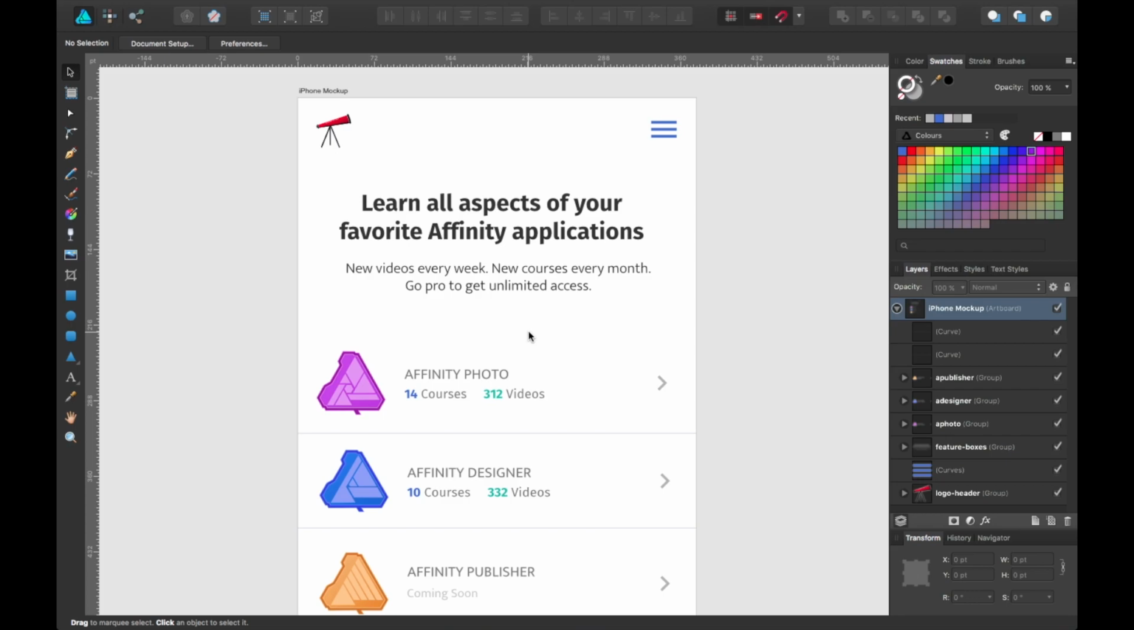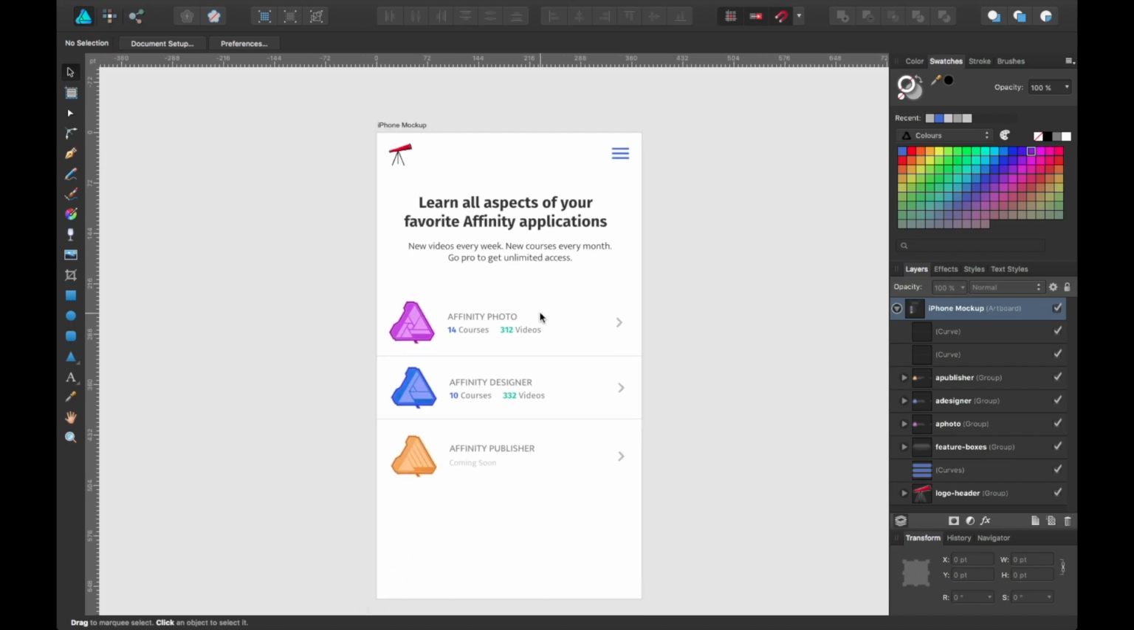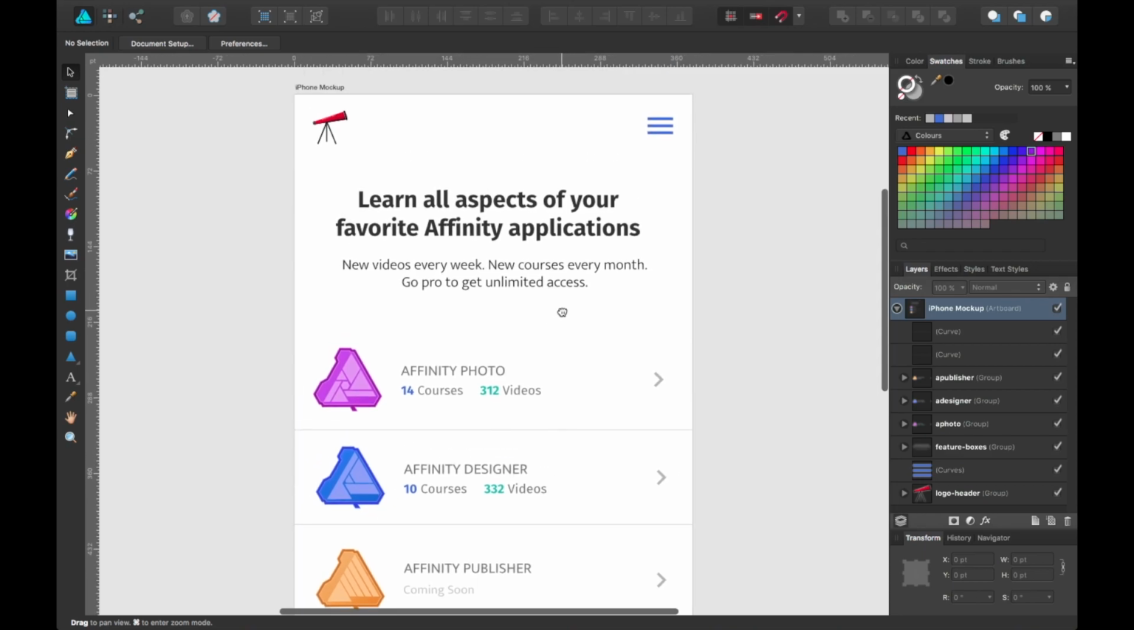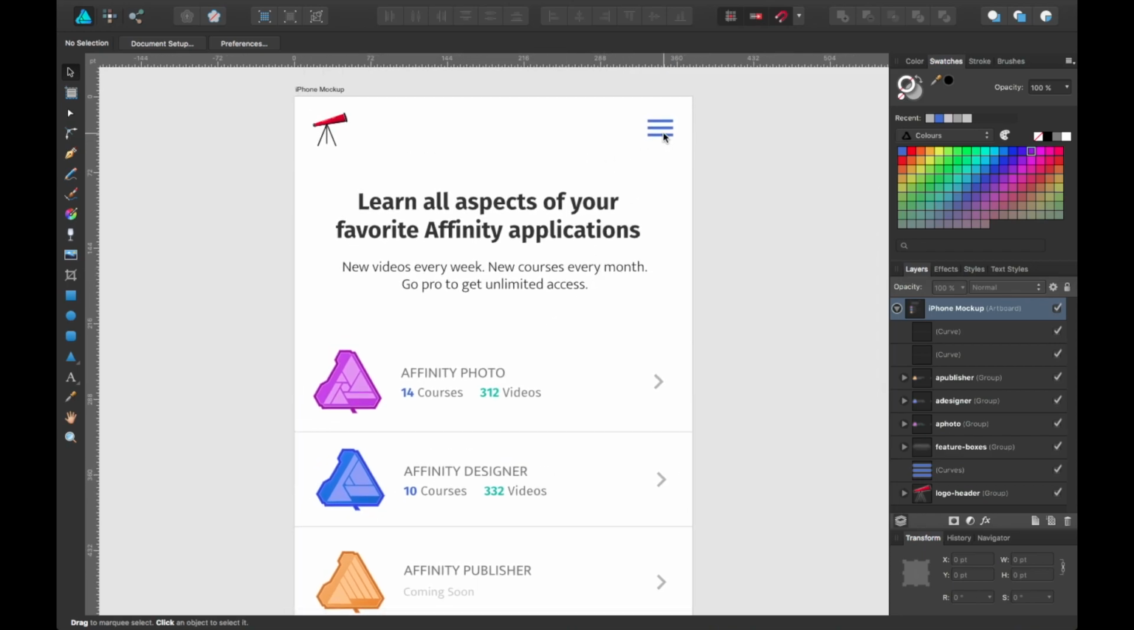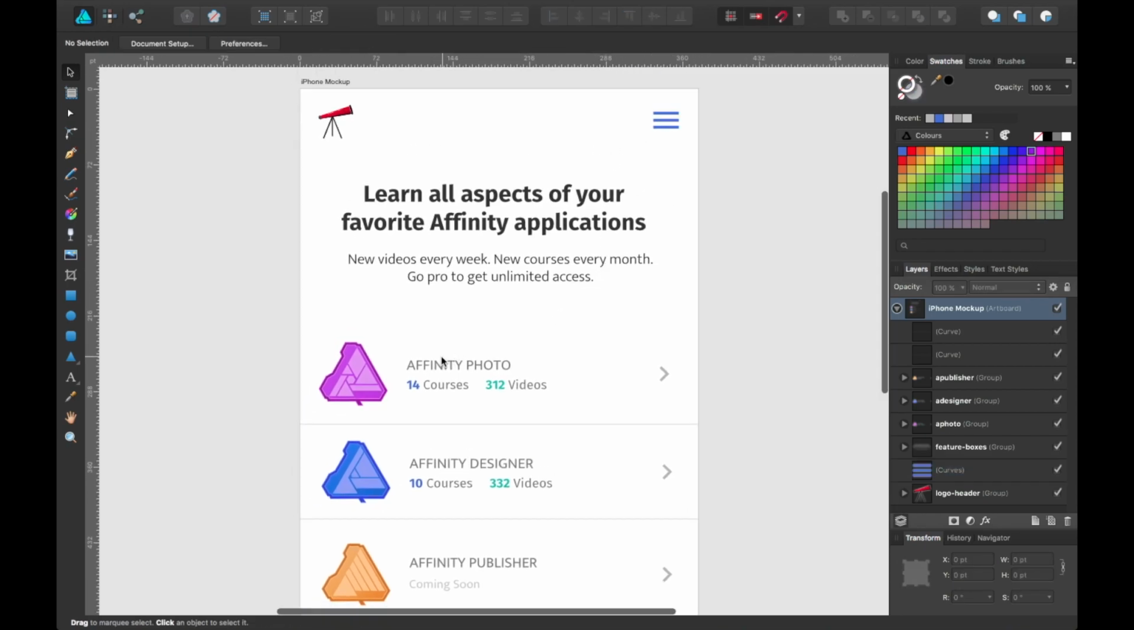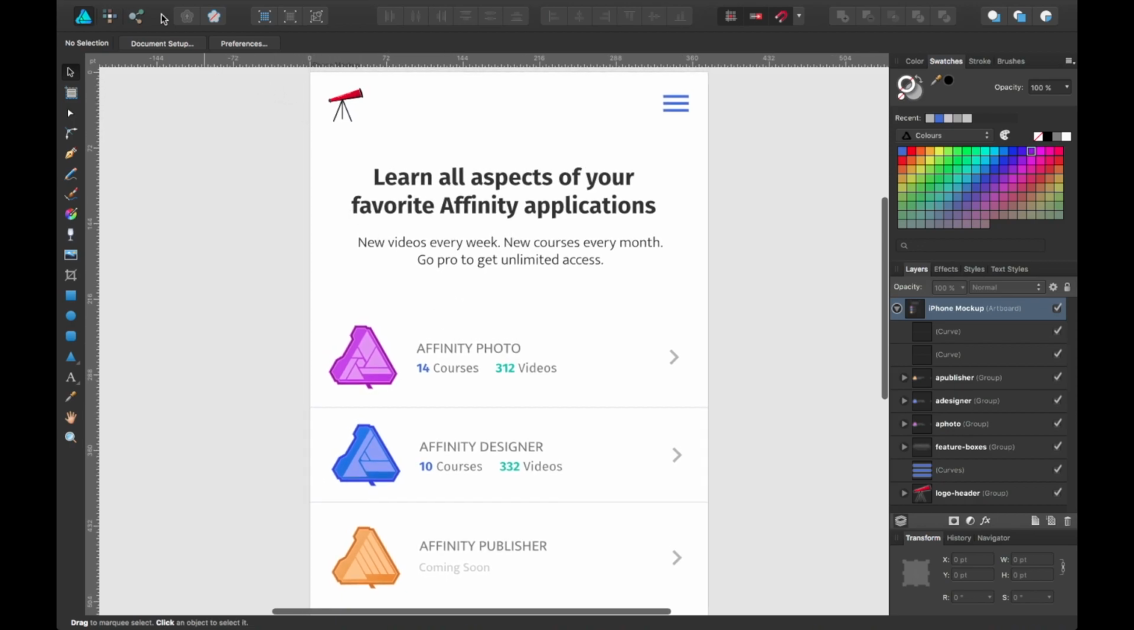So the general consensus here is I want to have these assets ready for web, and when I code up the site, I want to have them just ready to go, basically. Luckily, Affinity Designer comes with a persona called Export Persona, which makes this process fairly simple.